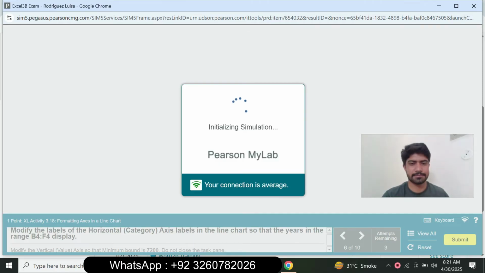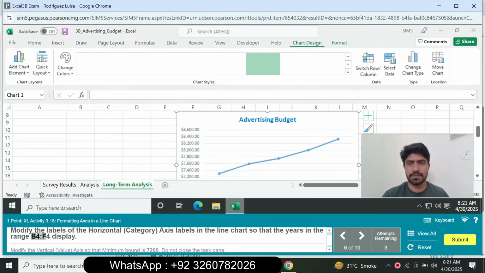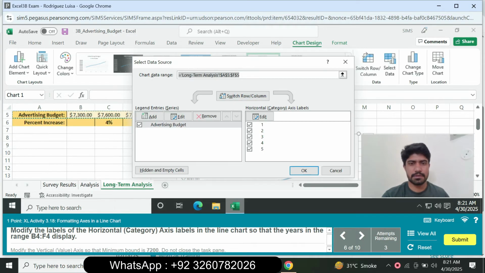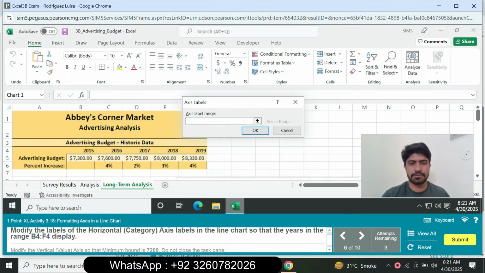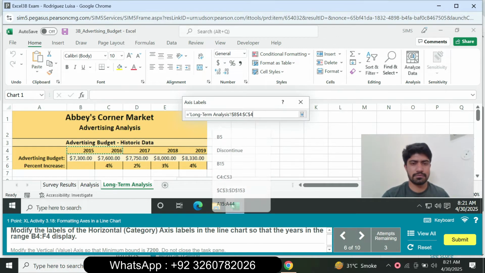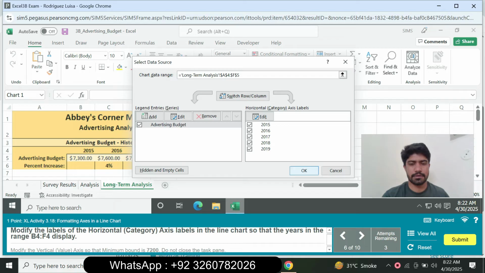Question number 6 is modify the labels of the horizontal axis in the line chart so that the years in B4 to F4 are shown. Go to the chart design tab, click select data, and click edit for the horizontal axis labels. The range is B4 to F4. Click OK and again OK.